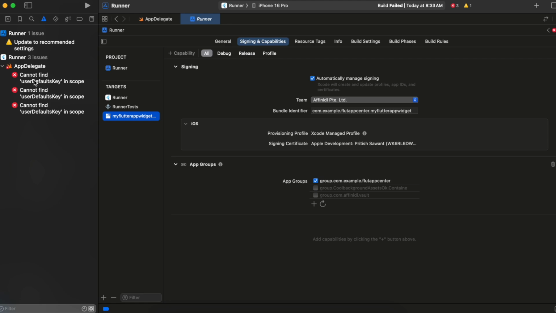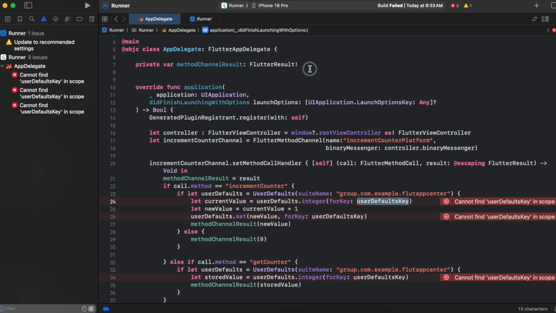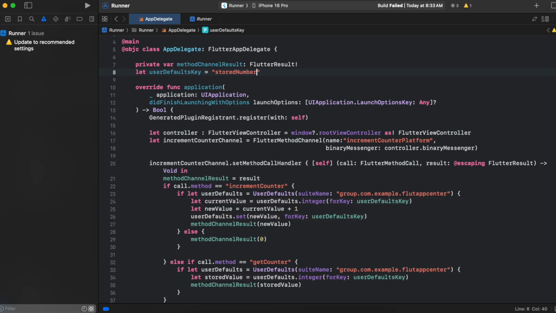Okay, so this is giving me an error saying user defaults key is not present. So we will just define the user defaults key. You can name it whatever you feel like. It is basically a key for storing key value data, right? So our key can be any name. I will just name it stored number. You can name it coffee intake or tea intake, whatever you feel like.